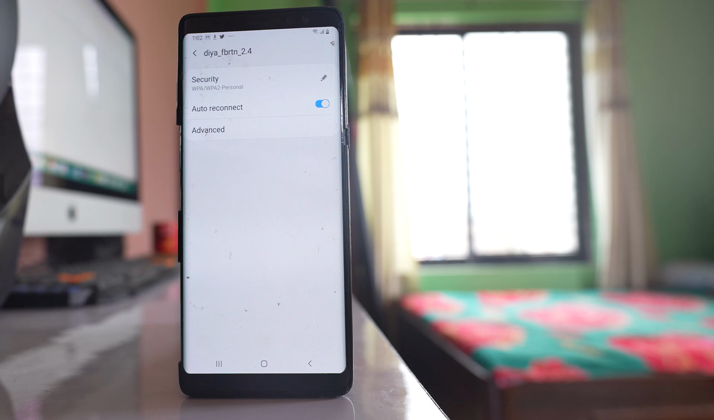Also make sure that the password of the Wi-Fi is not changed. If the password of the Wi-Fi network is changed, then your phone will not automatically connect.